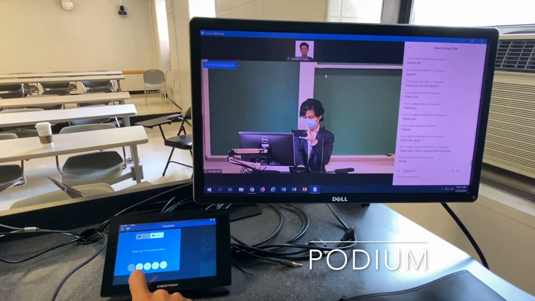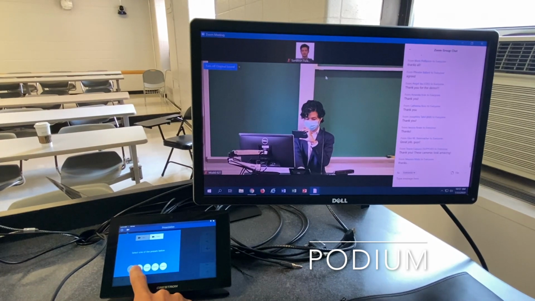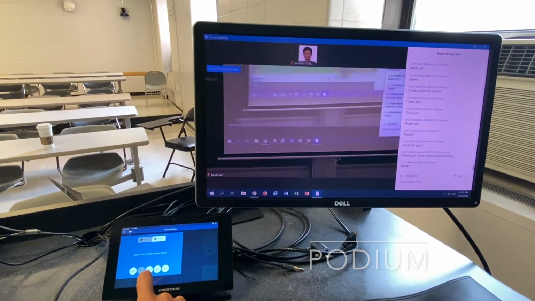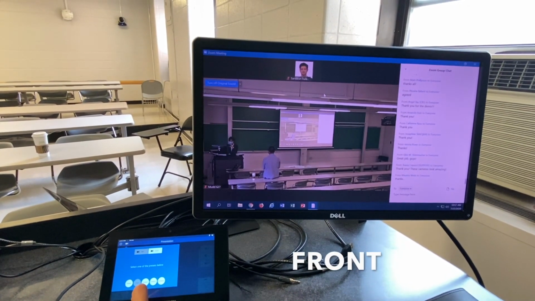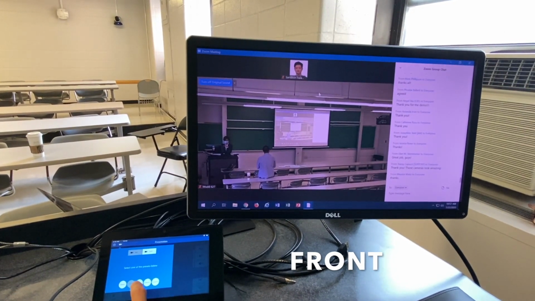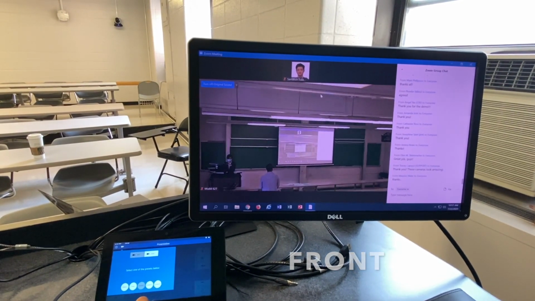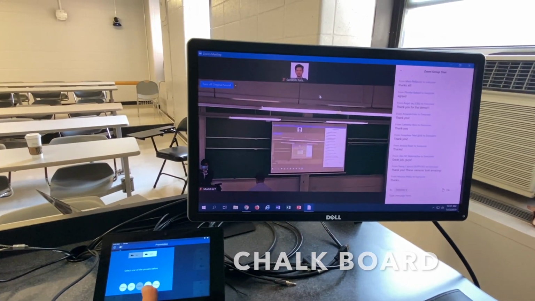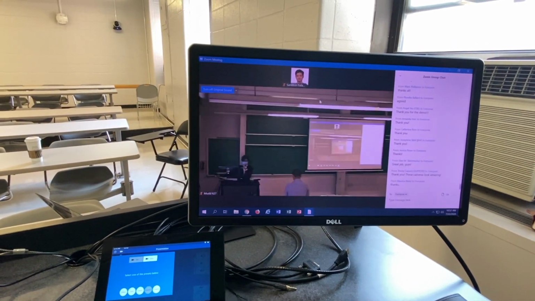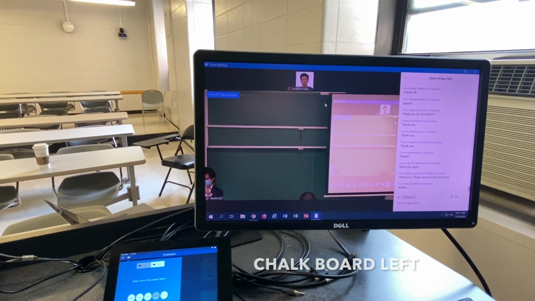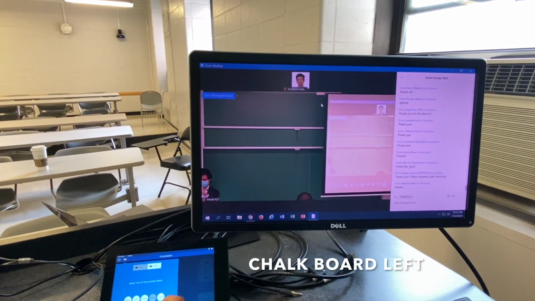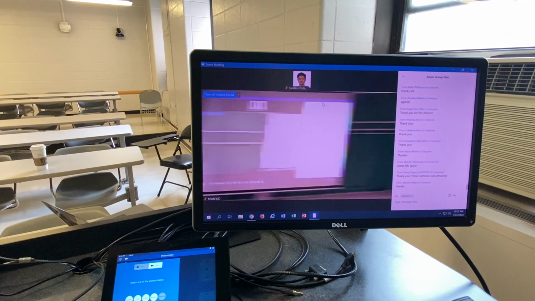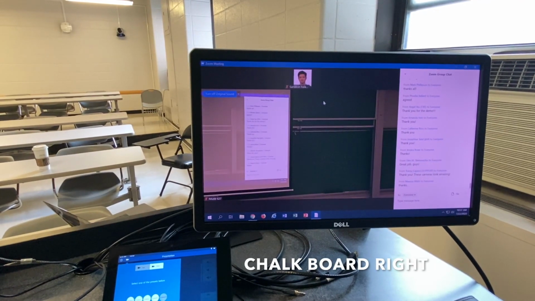This is the podium view. This is the front. Get a wide shot of the class. Get a tight shot of just the board, its entirety in this case. Blackboard left and right.